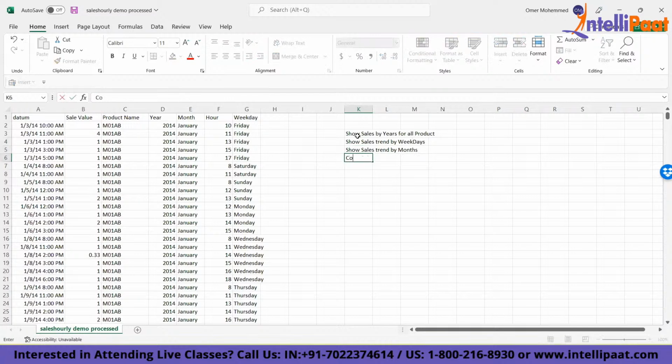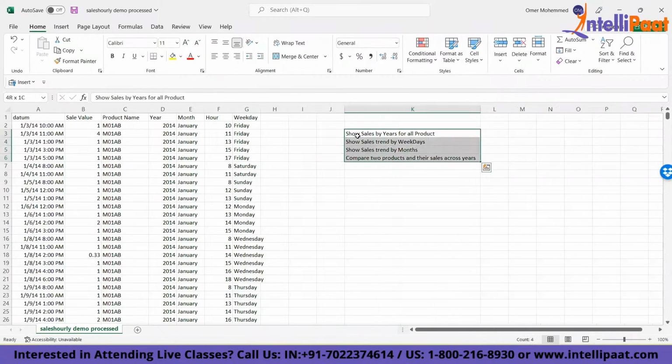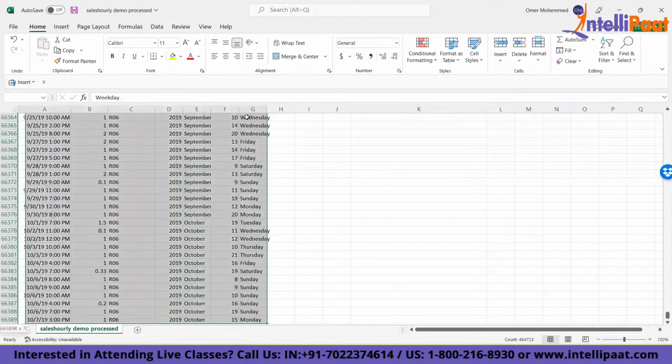And then compare. You can also compare two products and their sales across years. Okay. I want to have these four components, for example. How do I create these? Okay. So show sales by years, by weekdays, by months. All right. I'm going to create this from here. Select the whole data.